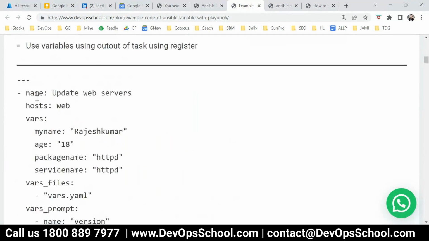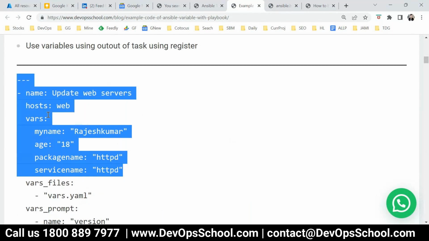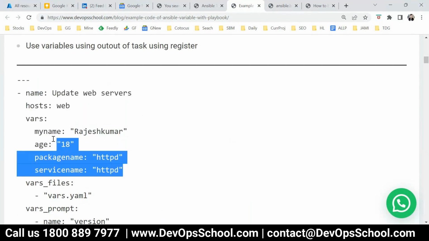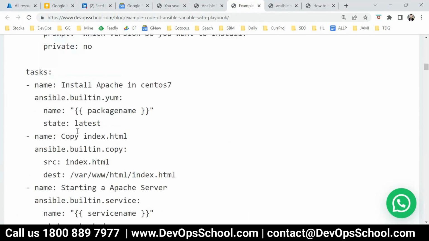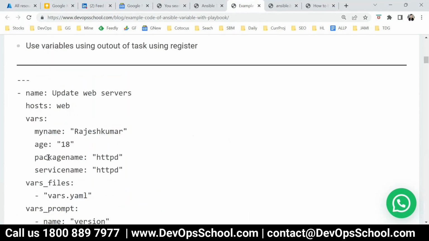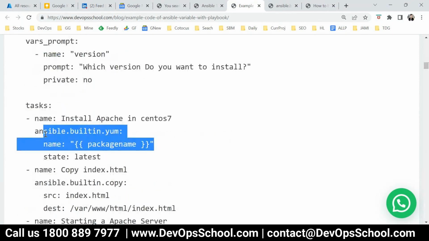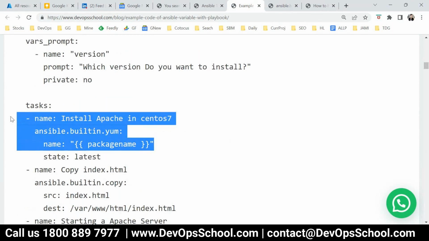See, this is one playbook, the play host is there, and here you have variables declared under vars. Four variables I have declared: my name, age, package name, and service. Now I declare the variable just like that at the play level. How do we use it? Just focus on this. Instead of hard coding, curly braces and package name. So there's one variable used here. Look at the one task. Curly braces and the name of the variable. That's all.